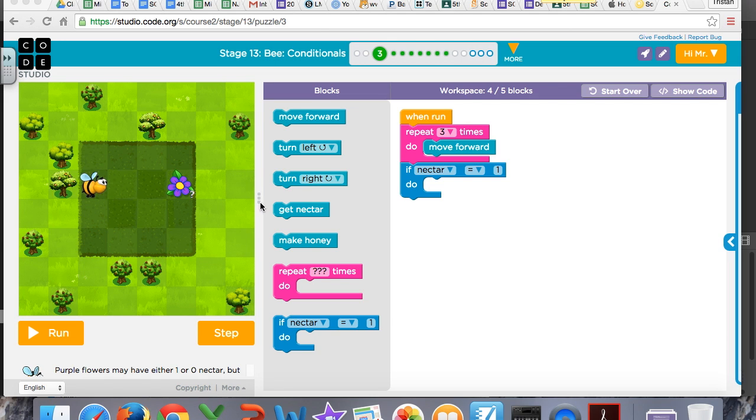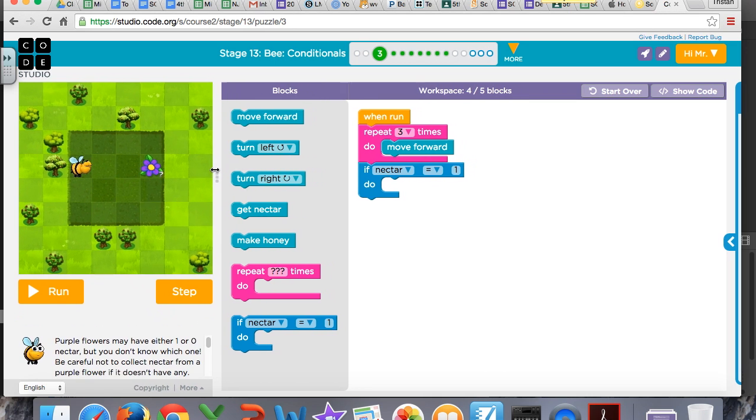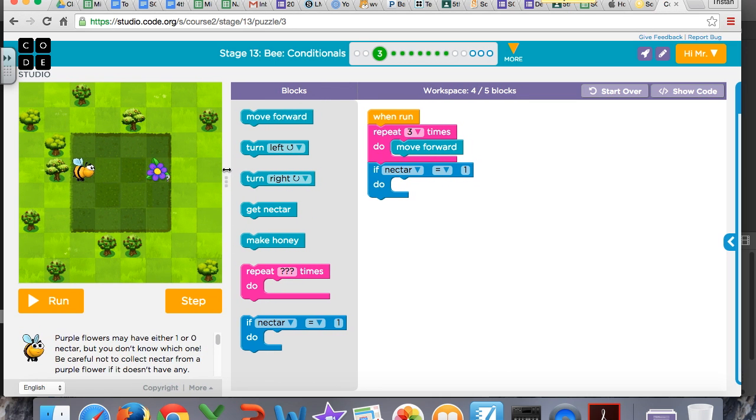If we look at the condition here, let's make it a little smaller so we can see it. Purple flowers may either have 1 or 0 nectar, but you don't know which one. Be careful not to collect nectar from a purple flower if it doesn't have any. So check if the nectar is equal to 1 by using the if block. So, if we think of how we just saw it, if it has nectar, or if the nectar equals 1, then we should what? Get the nectar, right?